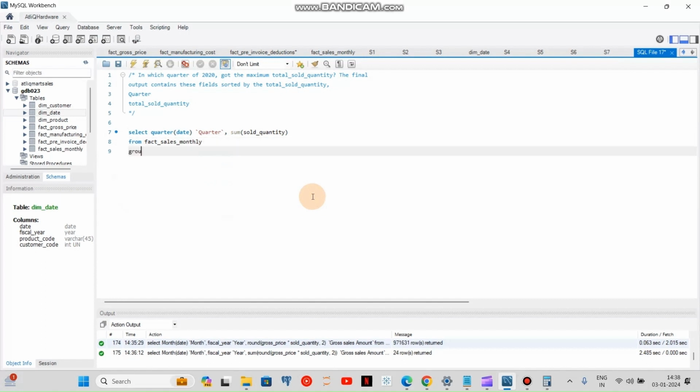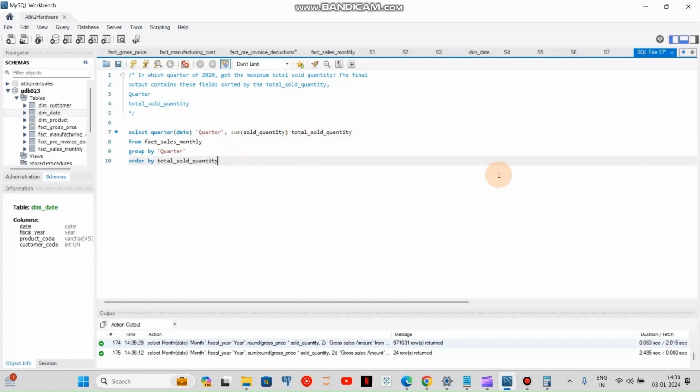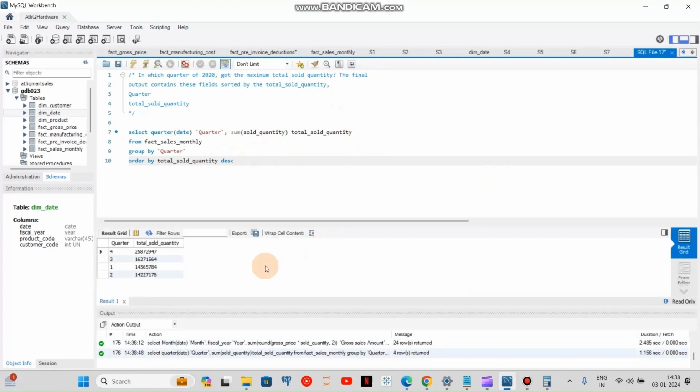and I want to group by quarter, and I want to order by total sold quantity. I'll give it an alias name, and I want to order by total sold quantity in descending order. Let's run this.